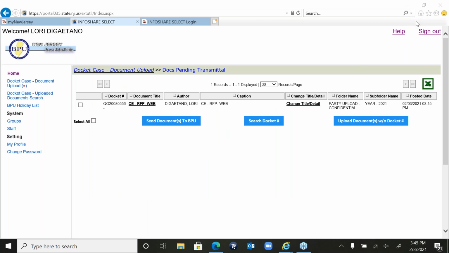And again, I'm going to try and just move this down a bit. And as you can see, here it is pending. It has not been sent to the Board of Public Utilities, but you can see the date and timestamp to the right-hand side that it was uploaded. So here it was, the 3rd, as we have, and 3:45 p.m. That is timestamp from the system itself. When you're ready to send it, then you would click here and click send.